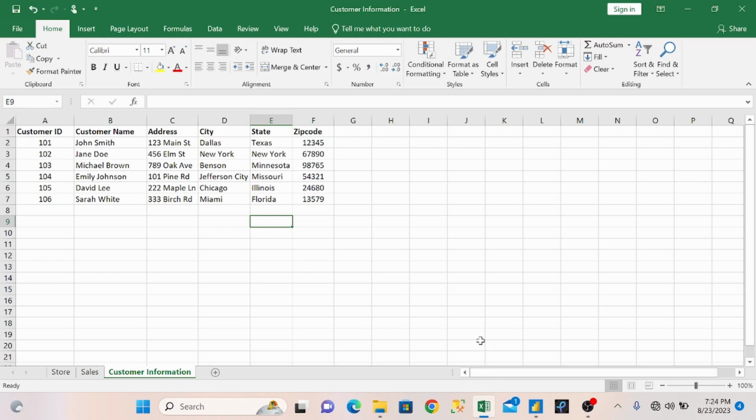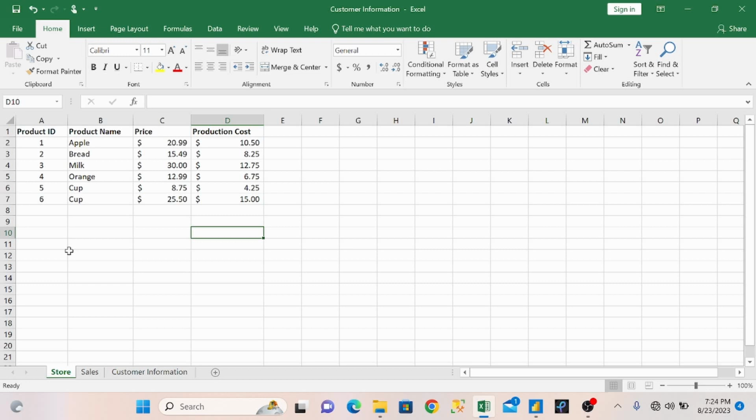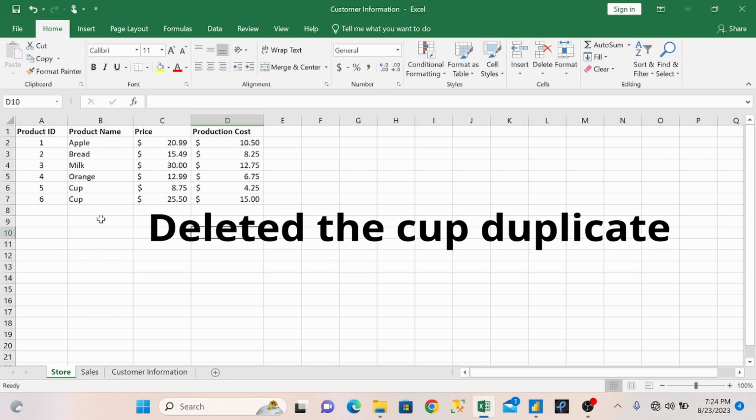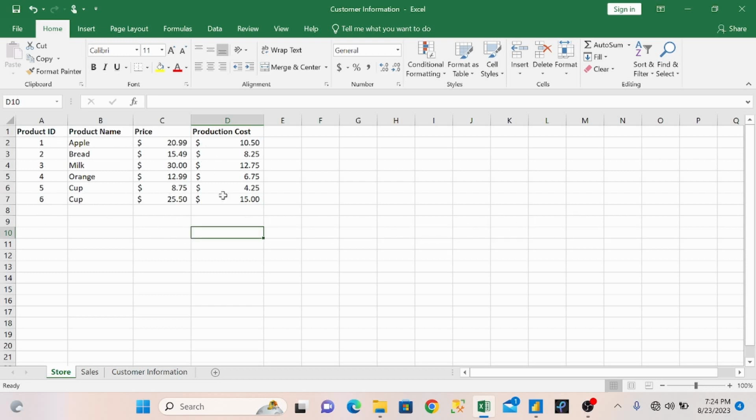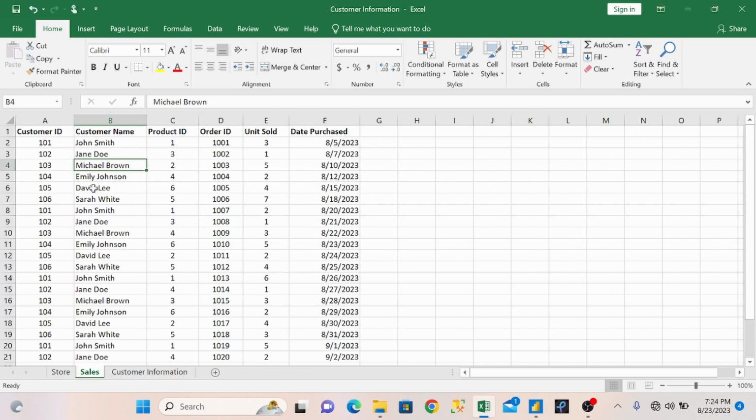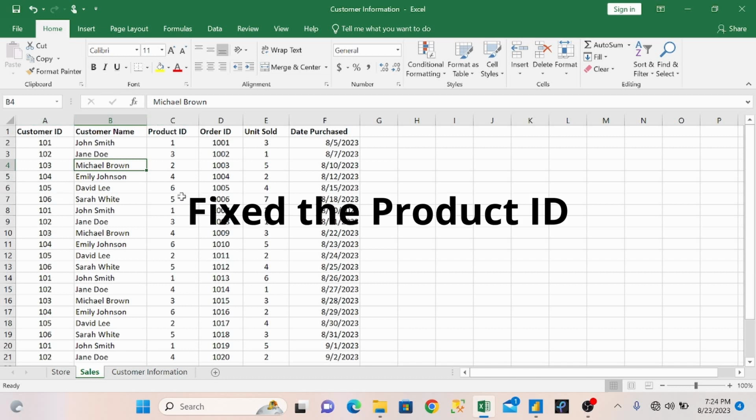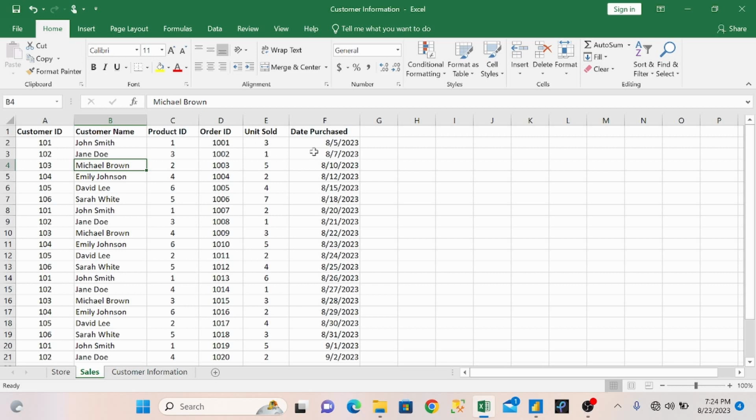Before I go over to Power BI and start creating these relationships, I want to first show you how my data looks in Excel, and what information my data carries. Right here I have my store table. This table carries information on various products that are being sold, like product ID, product name, price, and production cost. I also have my sales table. This table contains information on various customer purchases, like customer ID, customer name, product ID, order ID, units sold, and date purchased.